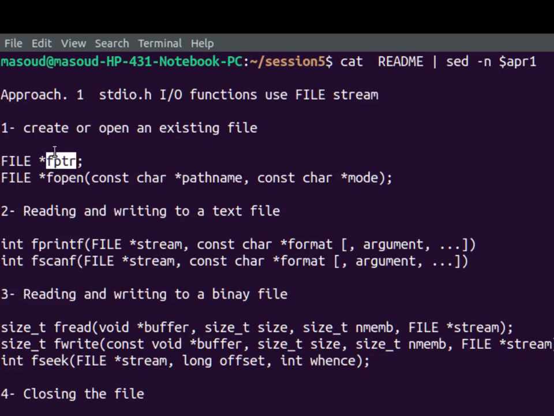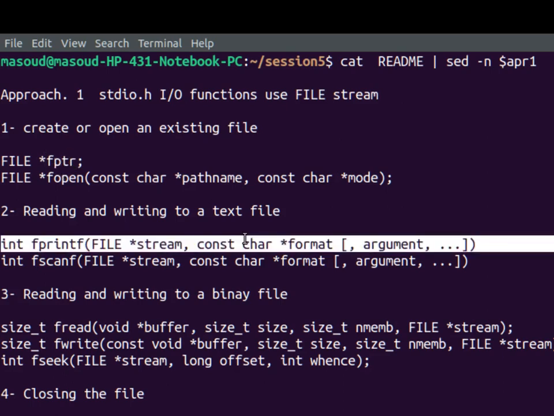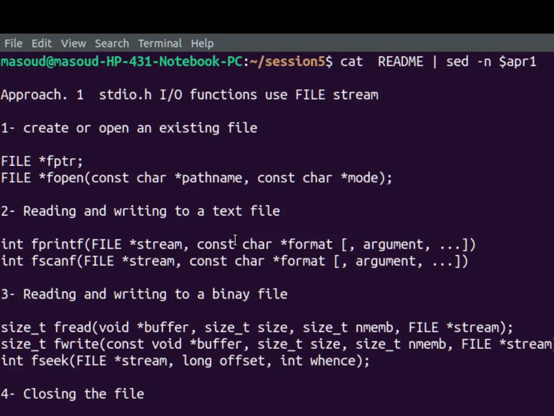And in the following step, you need this fptr in order to read and write and close the file. As you can see here, for reading and writing to a text file, for example in the first step, I need to pass the file stream, and this file stream is this fptr that I introduced in the first step. And then you need to specify a buffer to contain the data that you are going to write to the file. And then here fscanf, you need a buffer in order to read from the file.